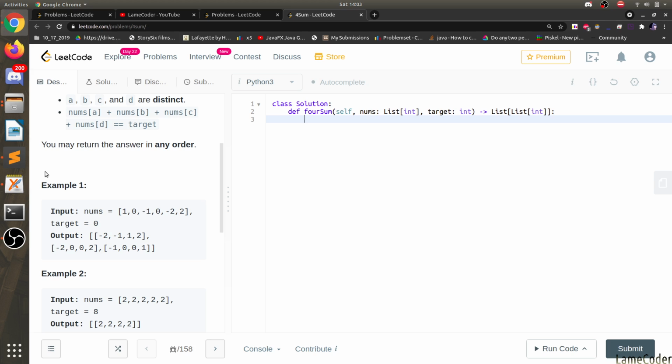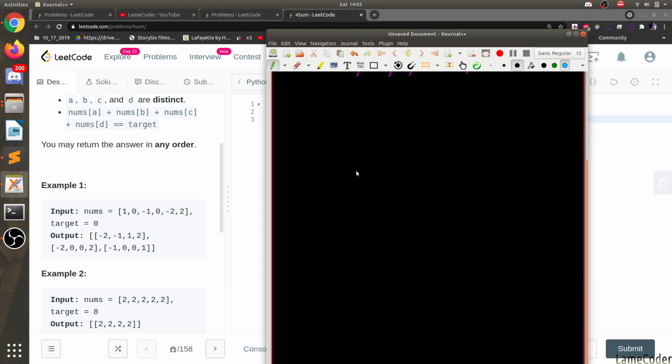So let's take the example: 1, 0, -1, 0, -2 and 2. The first thing that comes to my mind is to sort the array, because we don't need the indices, and sorting the array might help us in future. So let's sort the array.